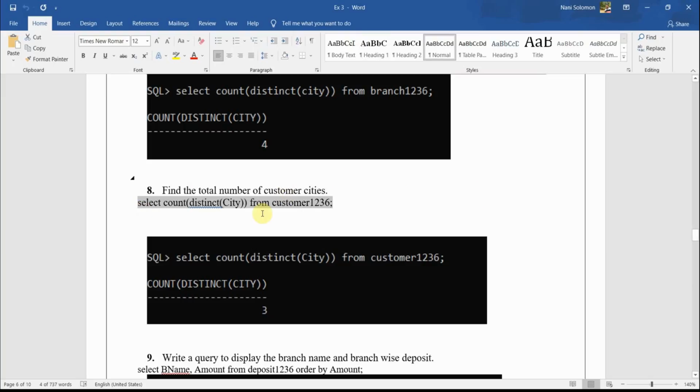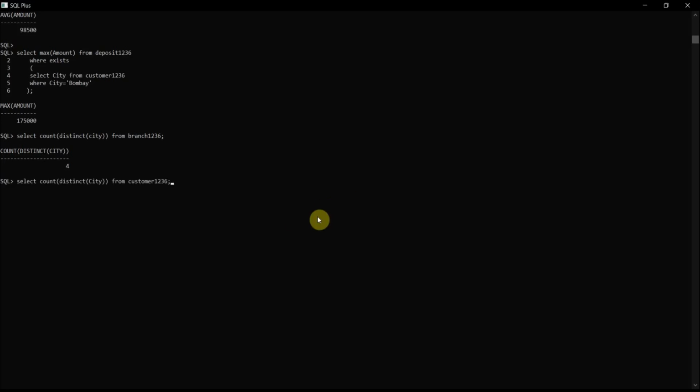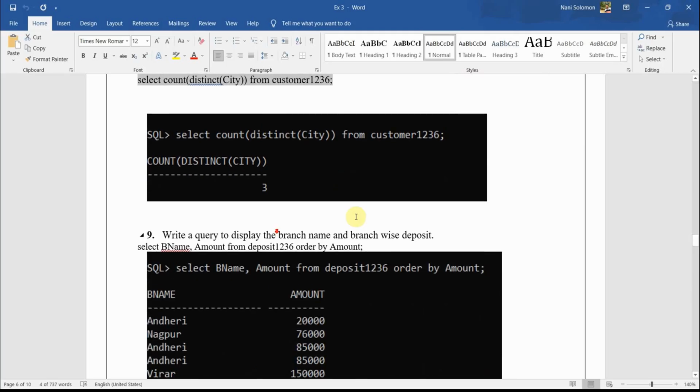Find the total number of customer cities. How many customer cities are there among those who are depositing? That is 3. The customer cities count is 3.